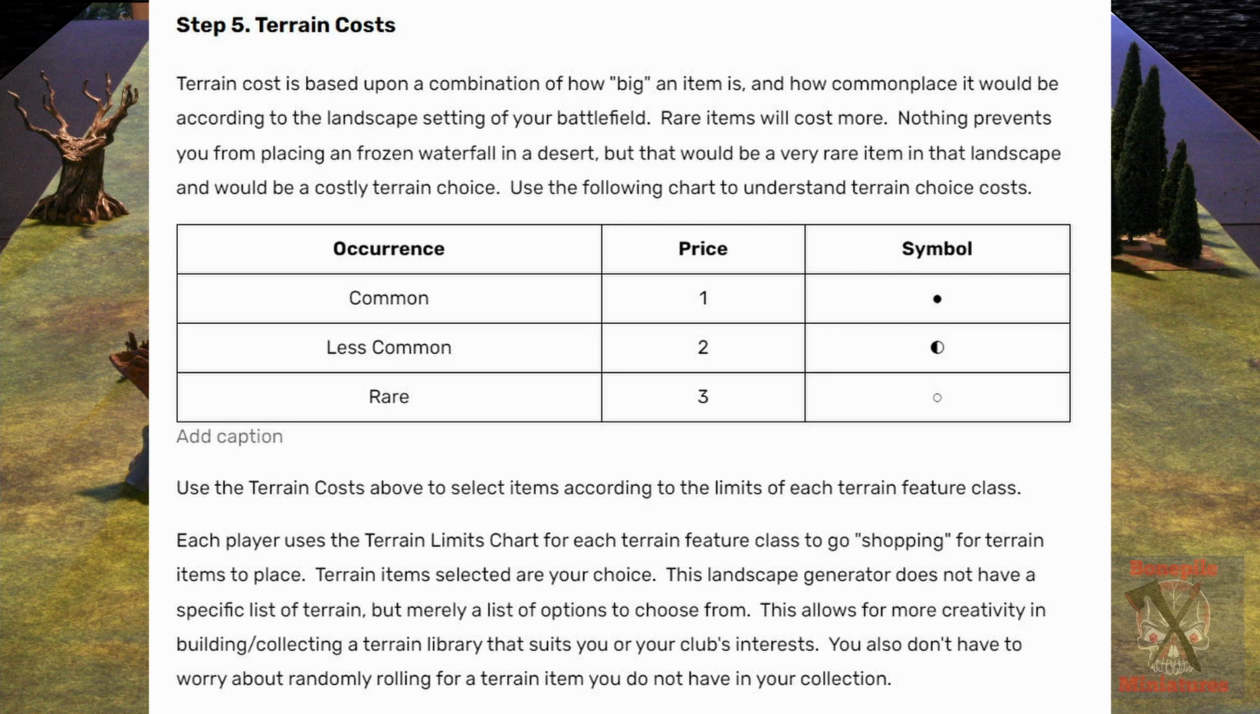So the next couple of charts will be populated with a bunch of symbols, and this chart explains what those symbols mean. They represent an occurrence category, but the symbols also represent the cost of the item. The filled-in circle are common items, and they cost 1 terrain point. Half circles are less common, and they cost 2. And then empty circles are rare, and they cost 3.